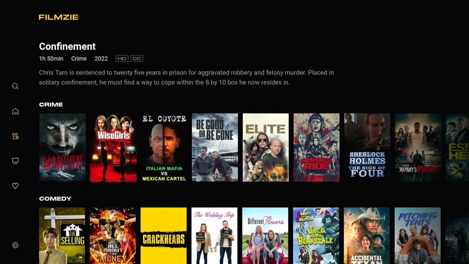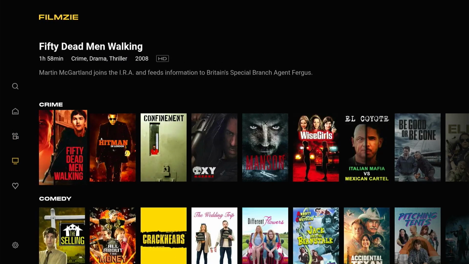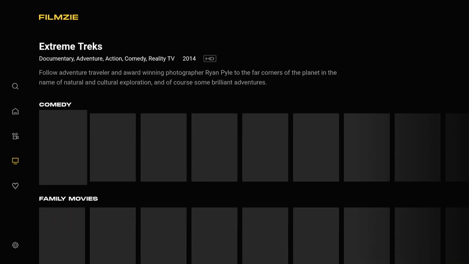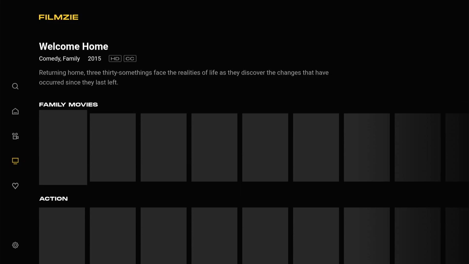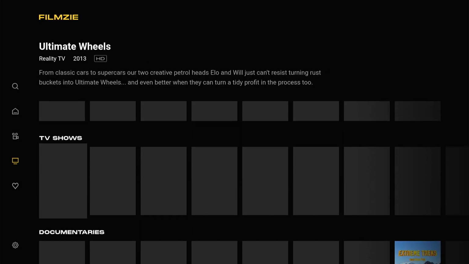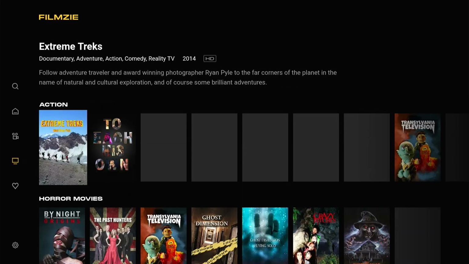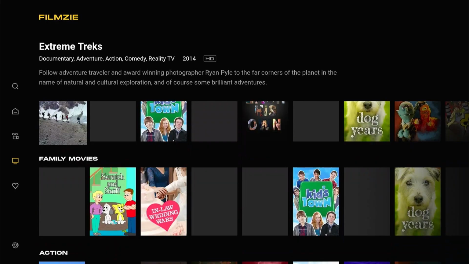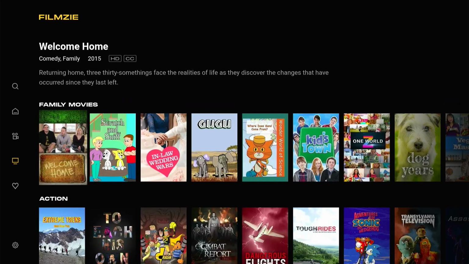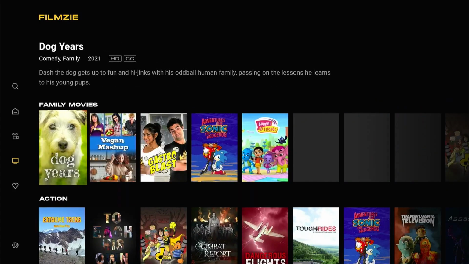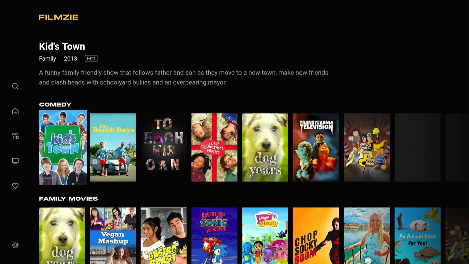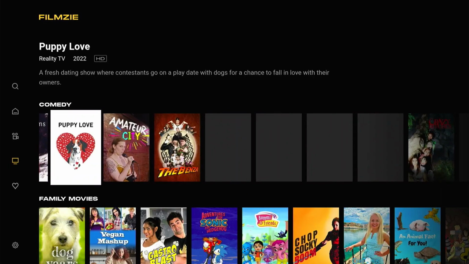Also on this left bar you can find series. So we're talking about TV shows. So specific for TV shows, you find them under here: comedy TV shows, family movies, action, even horror TV shows. So you find all of those there. These are some of the family ones. Any of the ones you're interested in, you could just click on it and begin to watch. These are the ones on the comedy as well.